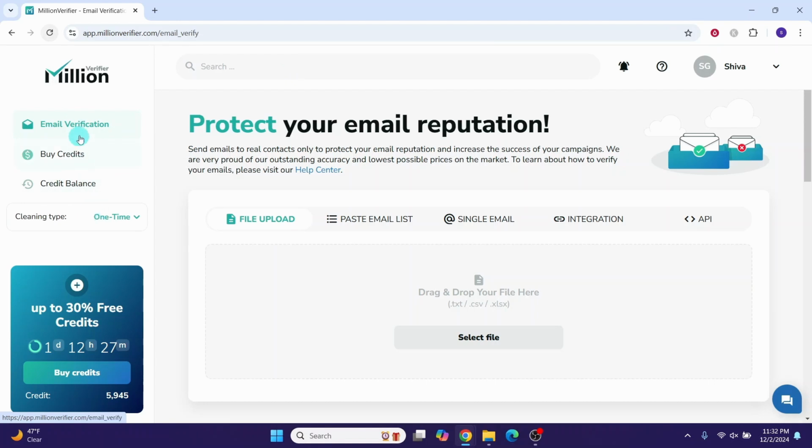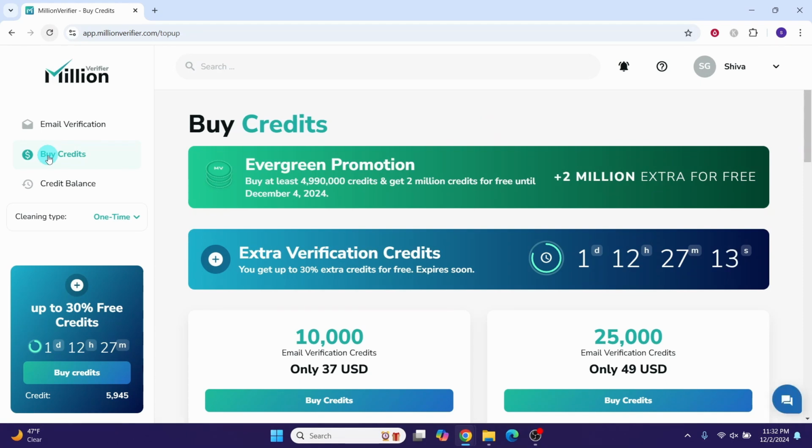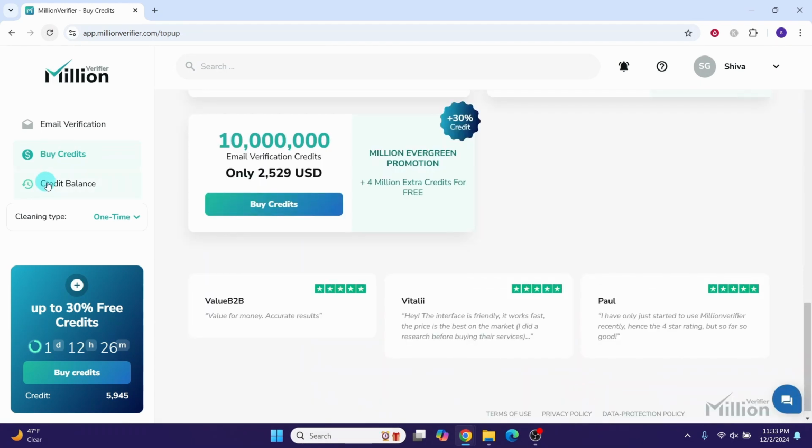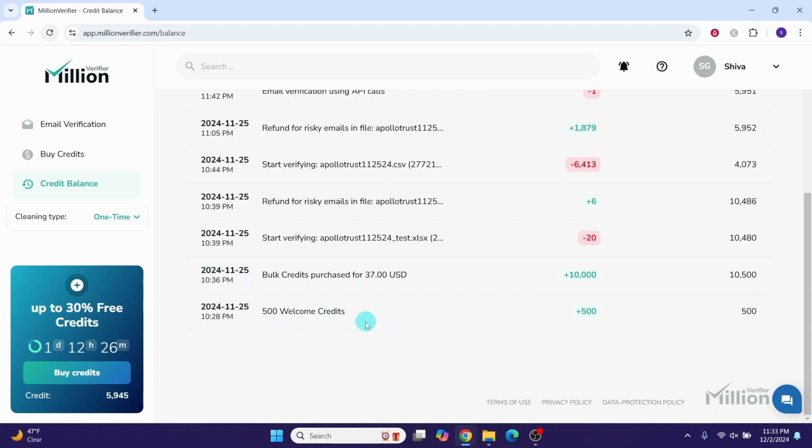Here on the left side, you see different options. First is email verification, then buy credits, then credit balance. You will be using this email verification option to verify the emails. And then we have this buy credits option. When you want to buy more credits, you can click on this and then buy the credits here. And then you can click on this credit balance to take a look at your credit balance in your account. You see here, you will get 500 welcome credits as soon as you sign up that I mentioned earlier. And then I bought 10,000 credits.